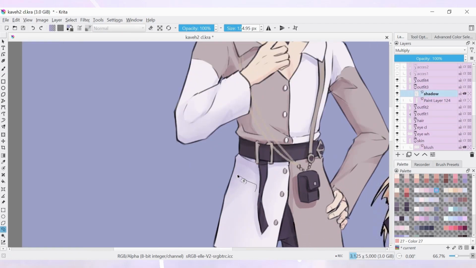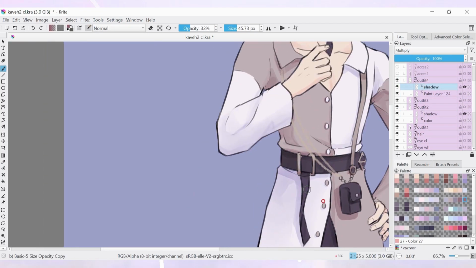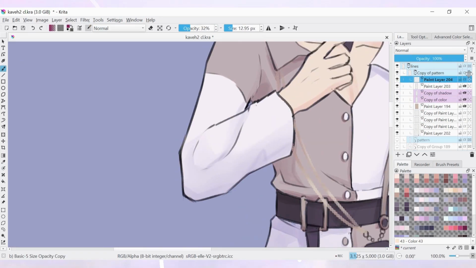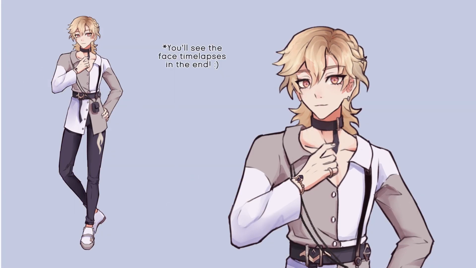Then the eyes also were pretty far apart for the other pose, which I adjusted after I was done with the body. I adjusted all the faces separately as well. In this time lapse I'm only showing how I adjusted the bodies though, and you'll see the adjustments I made for the faces in the end.